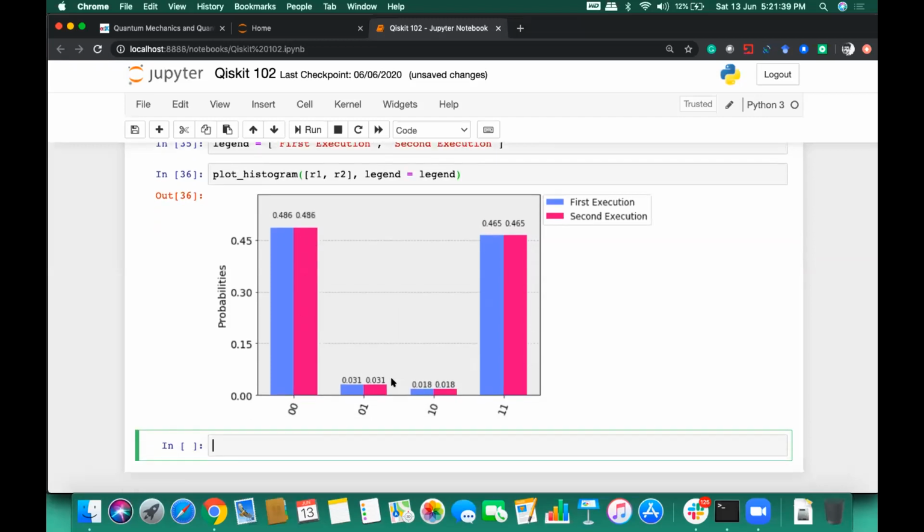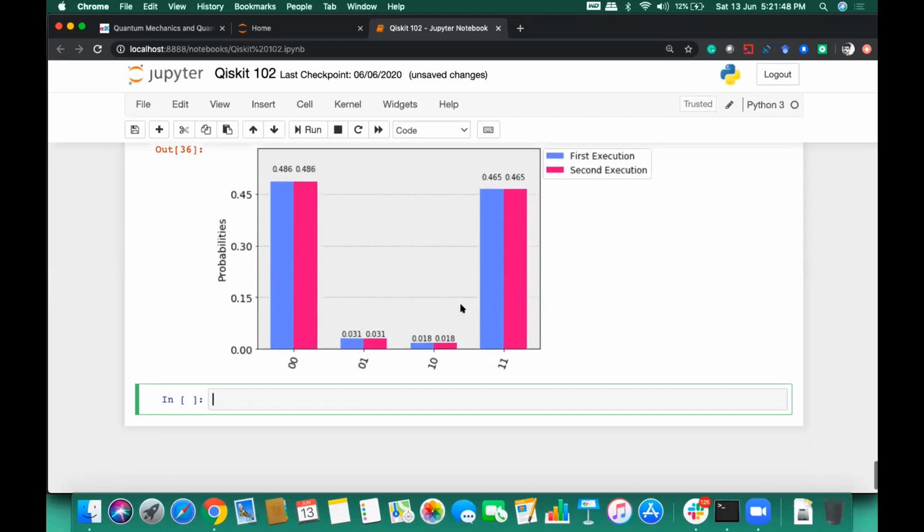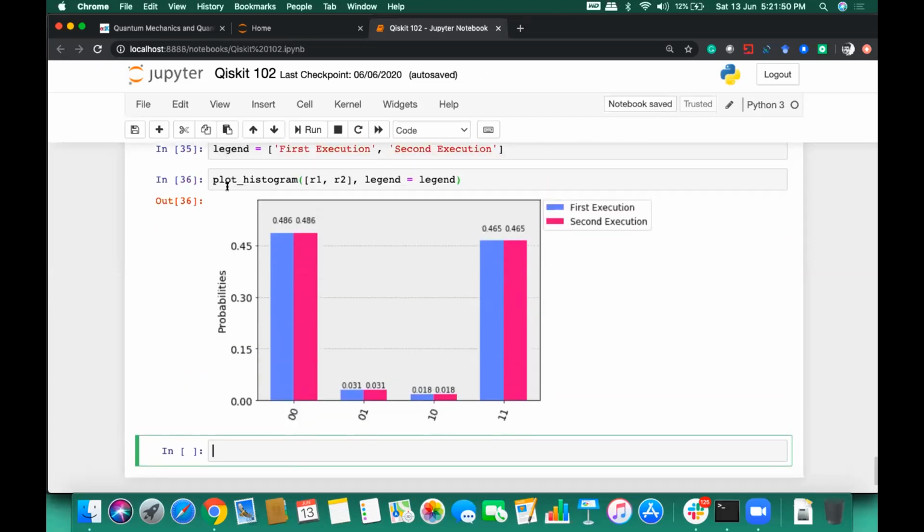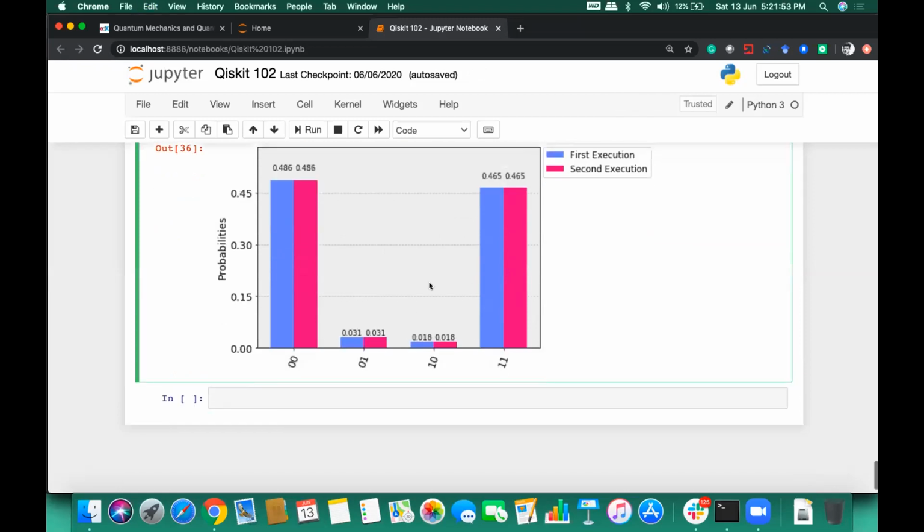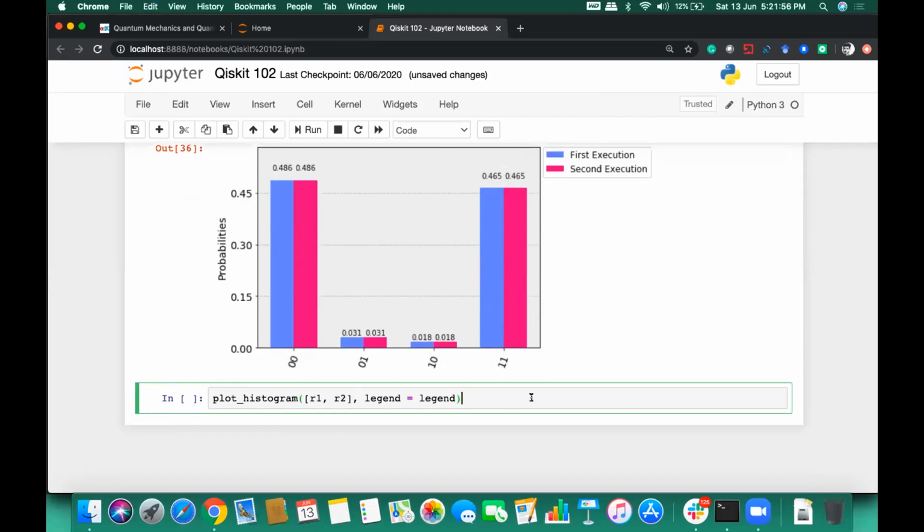Fine. Since here we are using the same circuit, there's no difference in the results. But in case you're executing different circuits and making the comparison, you can observe it. And apart from this, if you want to change the colors and all, that is also possible. So we will use the same circuit again, and we can even sort it in a certain order, ascending or descending, and you can specify the figure size you want to keep while plotting the data, and even choose the color palette. What is the color you want to give?